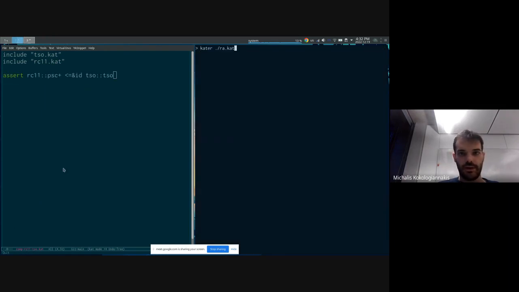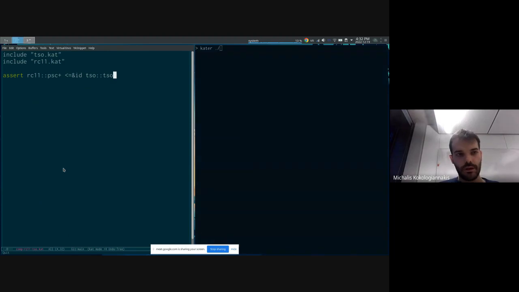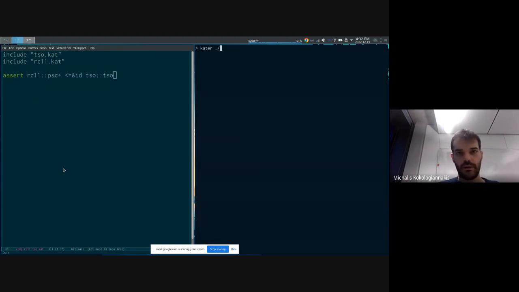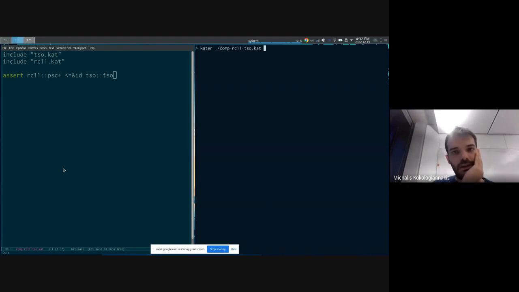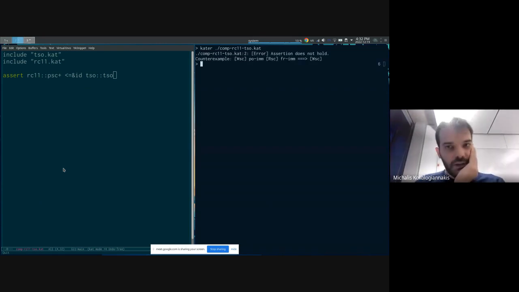And now suppose that I run this and I try to prove that compiling from this referred version of C11 to TSO is sound. And if I do this, I get the counterexample again. And from all the counterexamples that I showed you, in contrast to the ones in the beginning where Cutter was missing some knowledge and so on, this one actually makes sense.